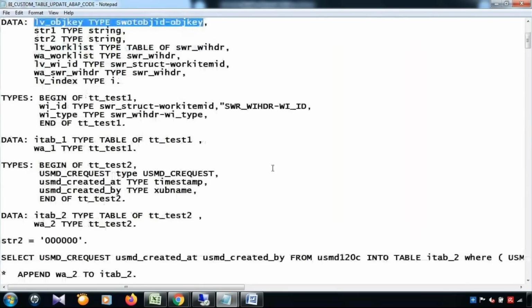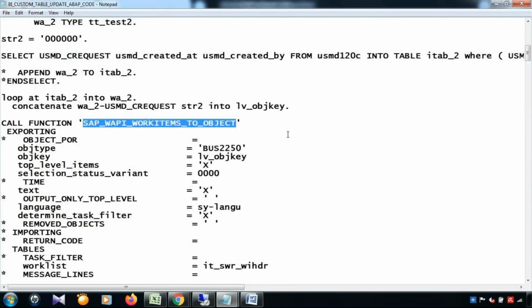Then we are calling this function module, SAP WAPI work item to object. Now in this program, whatever function modules we are going to discuss are very important. You may not require them for this similar case study, but you may require them for other cases. So in principle, those function modules are very, very important. First we need to understand what this function module is all about. Call function WAPI work item to object.